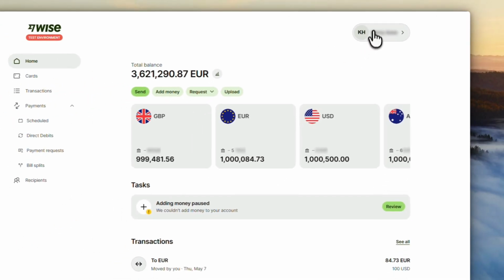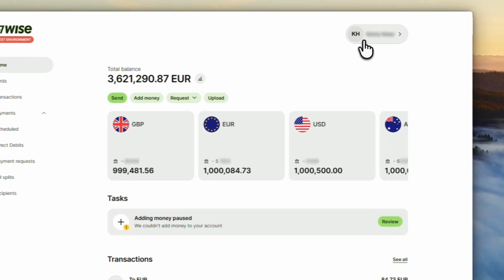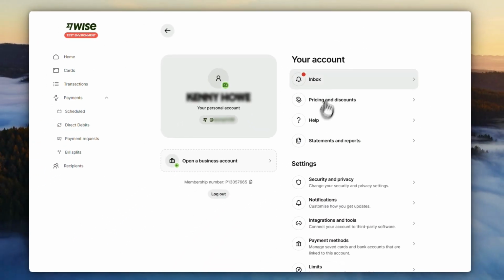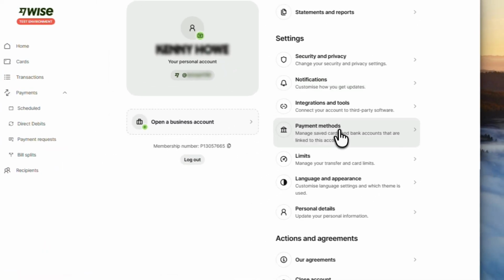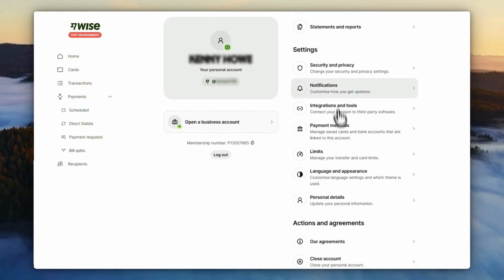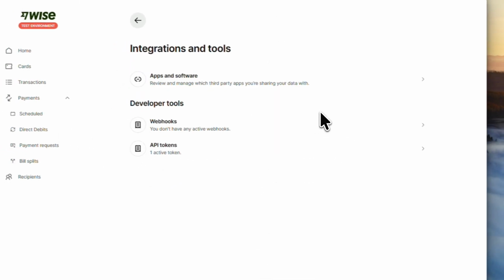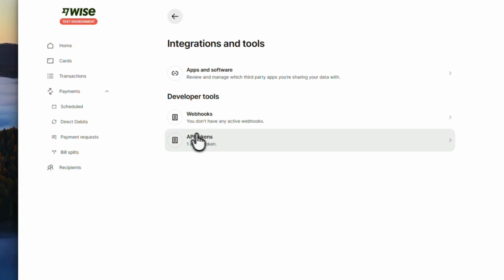First, make sure you're signed in to your Wise account on the web. On the top right of the page, click your profile name or avatar to open the account menu. This is where settings and advanced options live, so it's the quickest way to reach the tools you need. From the menu, choose Integrations and Tools. This section is dedicated to developer-oriented features and third-party connections, so you're in the right place for creating tokens.